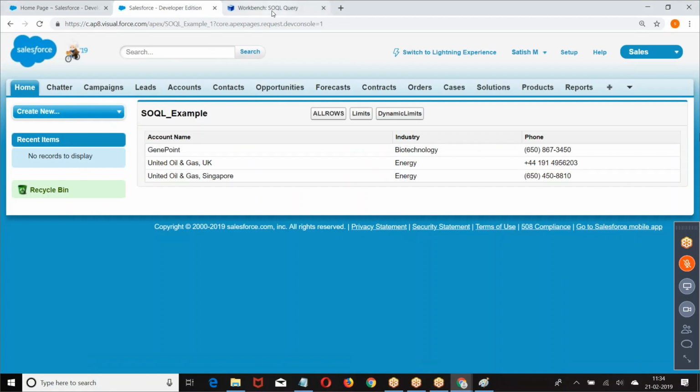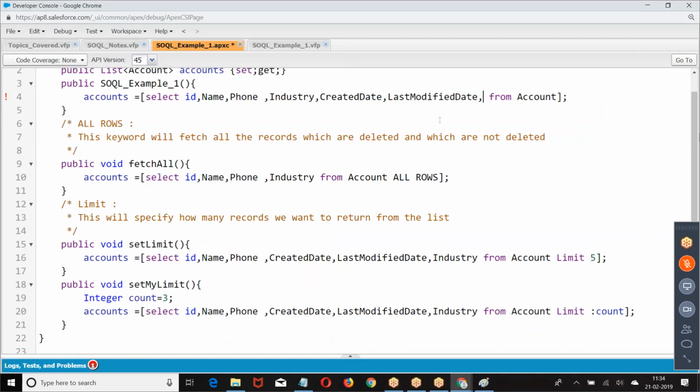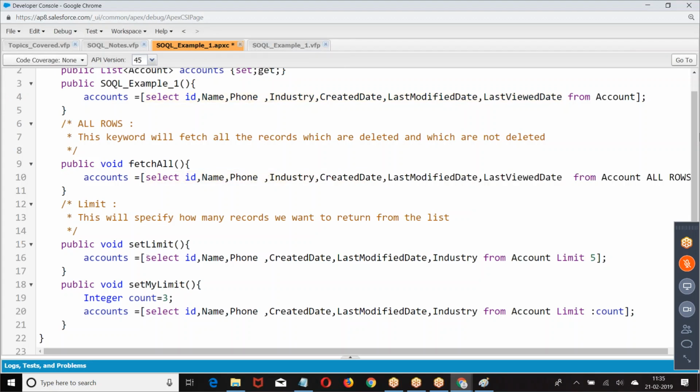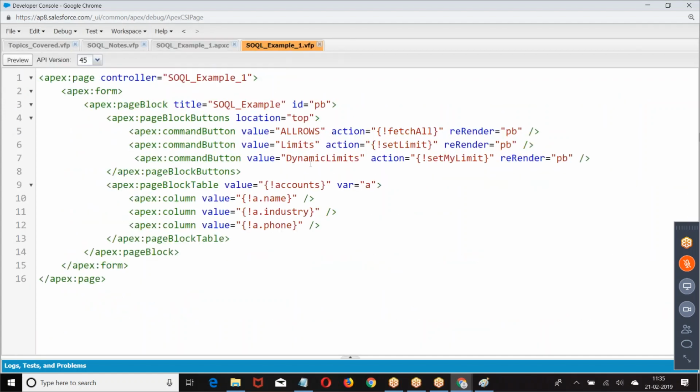Okay. Now somebody has asked me the question, which data will be coming? Then I have to go back to the page.